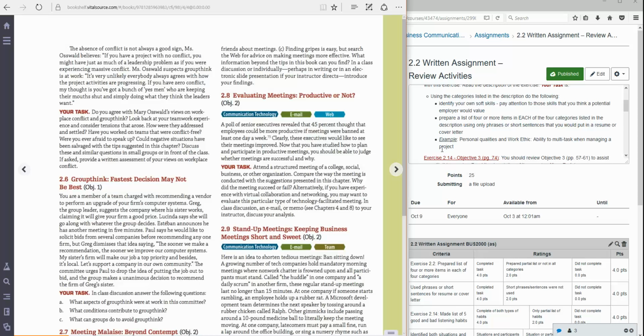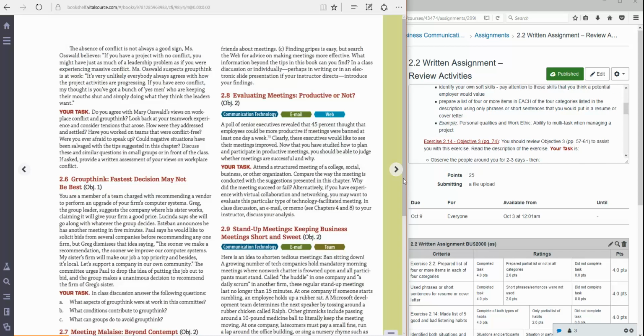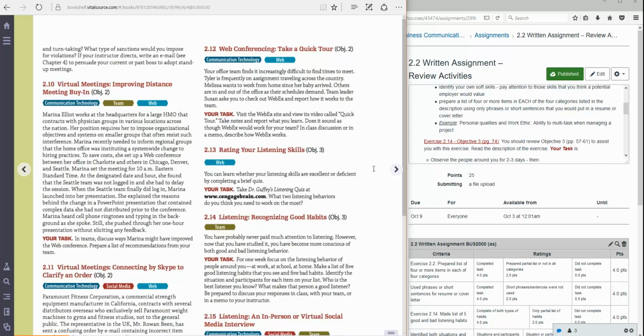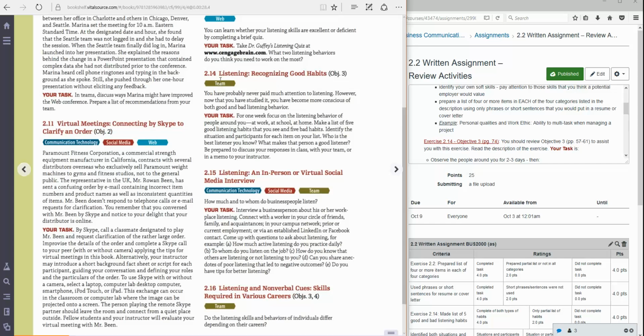So we're looking for 2.14, 2.8, 9. Okay, right here. Listening, recognizing good habits. This is objective 3. You've probably never paid much attention to listening. However, now that you've studied it, you've become more conscious of both good and bad listening behavior. Now, this is an example of what I'm talking about.